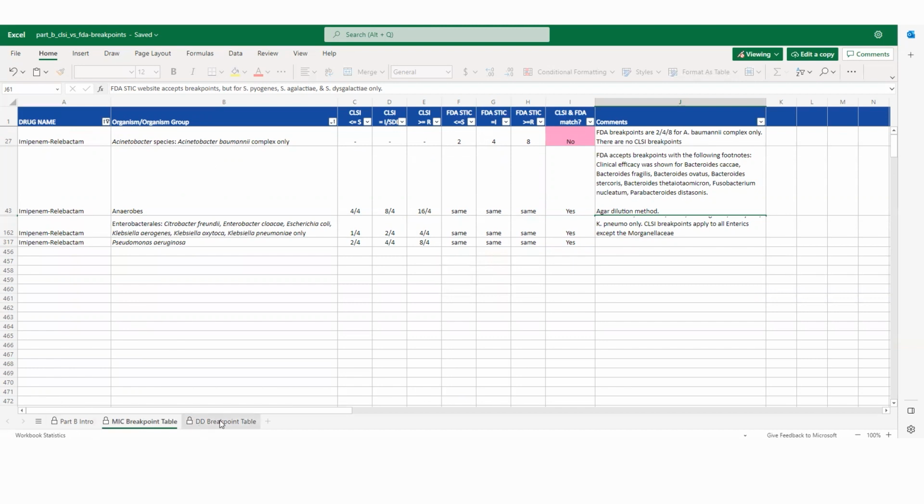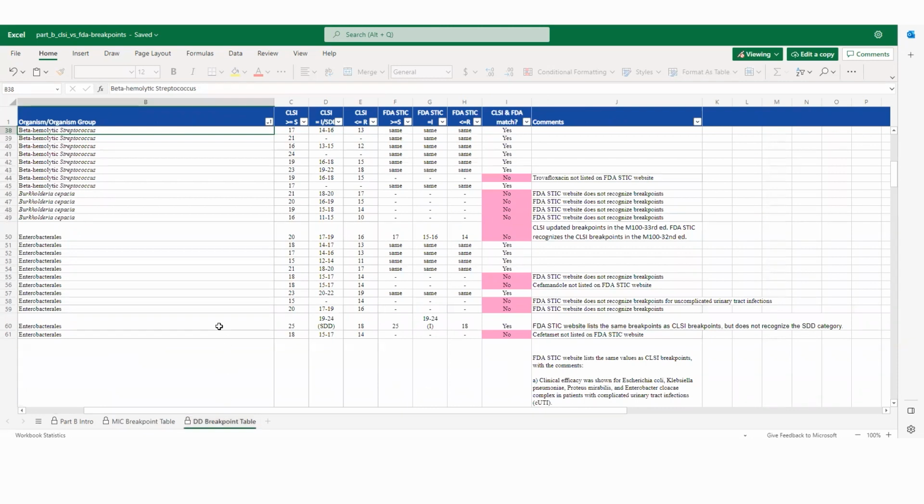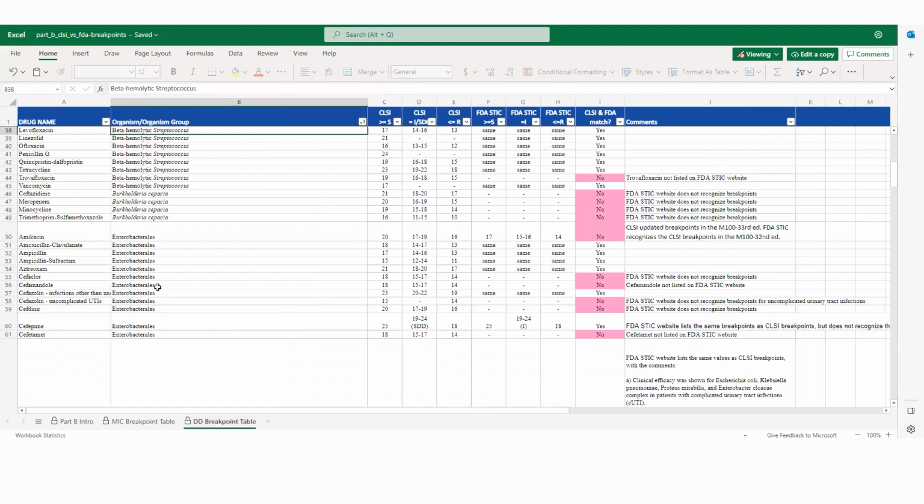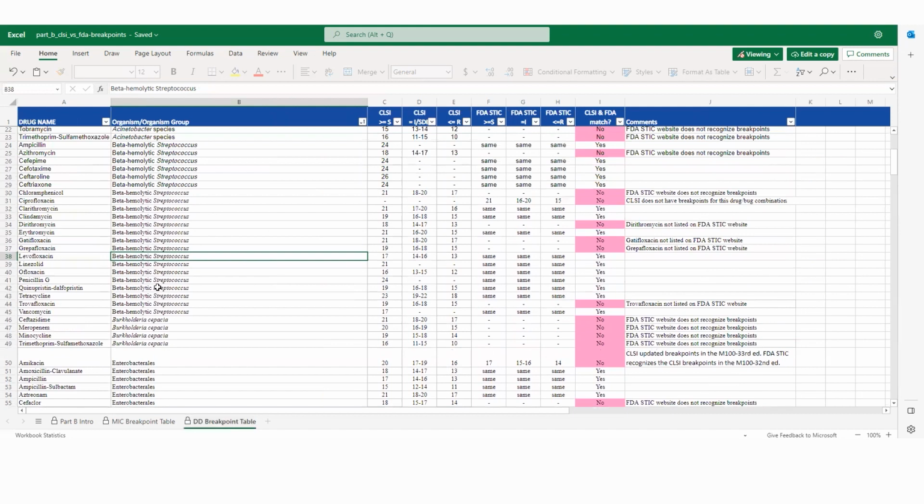The disk diffusion breakpoint table tab, like the previous tab, consists of a sortable list of the disk diffusion breakpoints published by CLSI and/or FDA. Breakpoint values are displayed as zone diameters read to the nearest whole millimeter. Just as described in the previous tab, this table provides information about whether there are CLSI breakpoints published, whether there are FDA breakpoints published, and whether or not those breakpoints match.